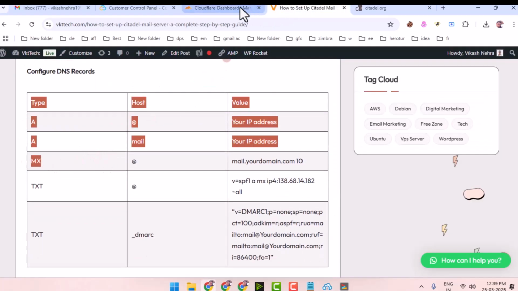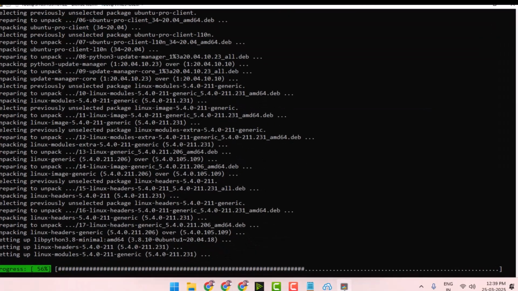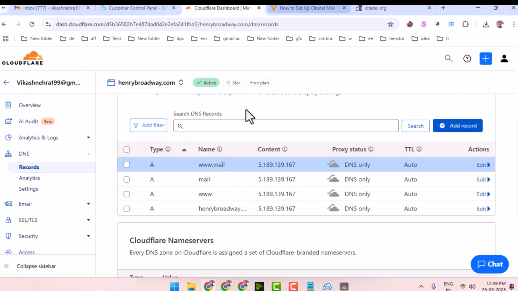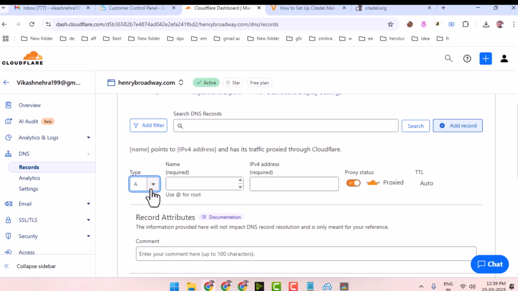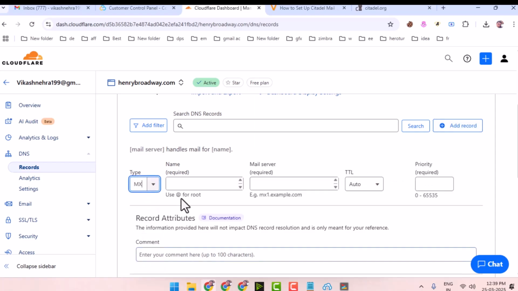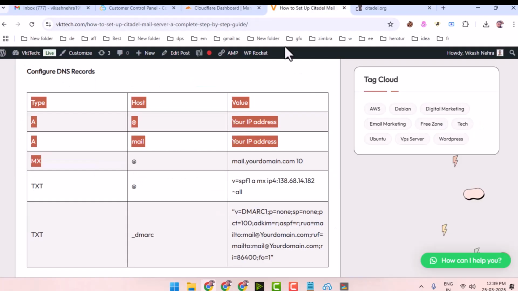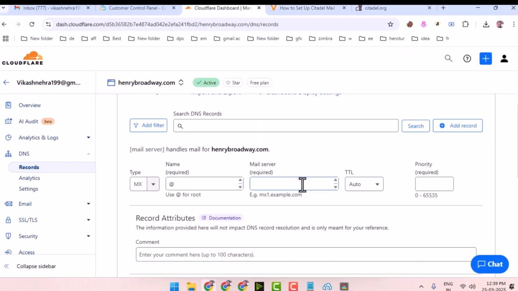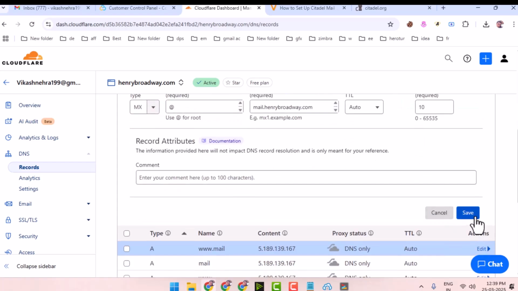You need to add an MX record, alright? Our update has finished here. So, I'll add a record here. Select MX, type the name, and it should be mail.your domain name. Understood? I've entered it here with a priority of 10. I'll save it.